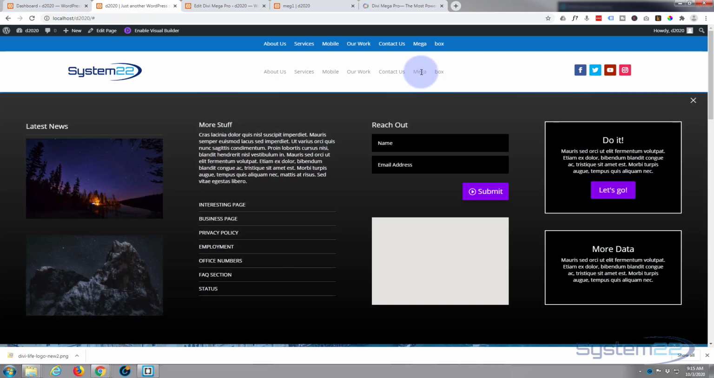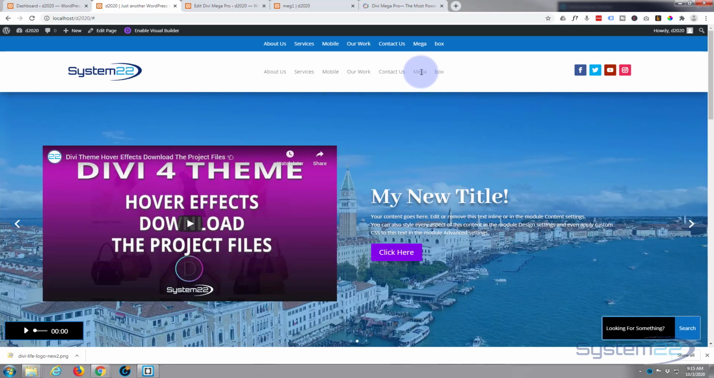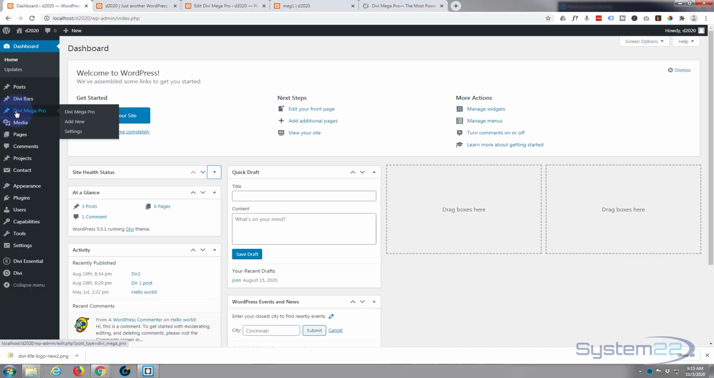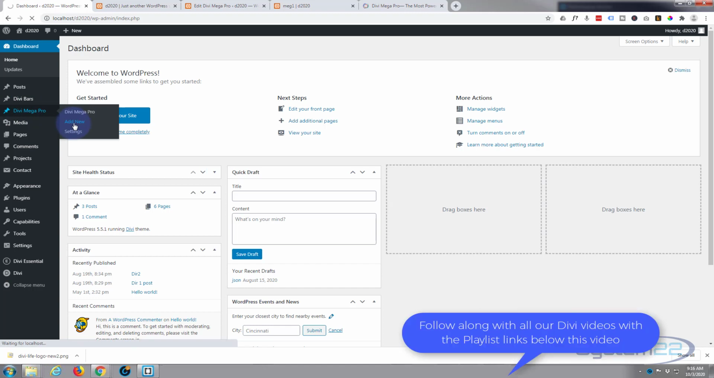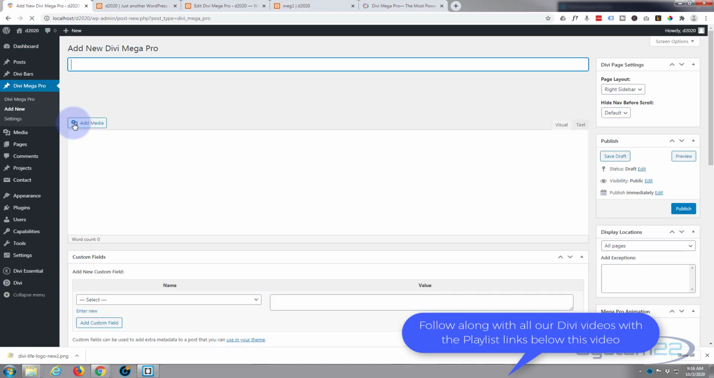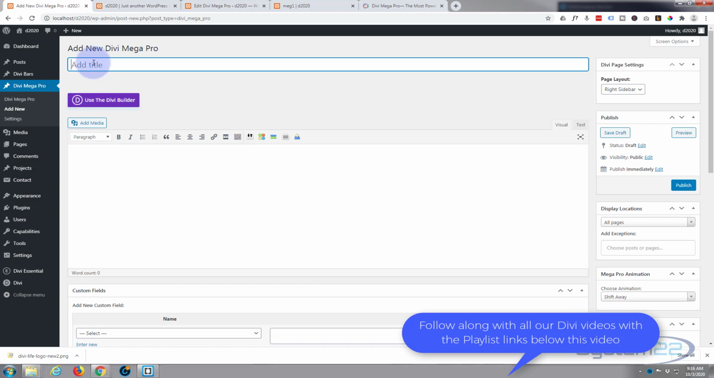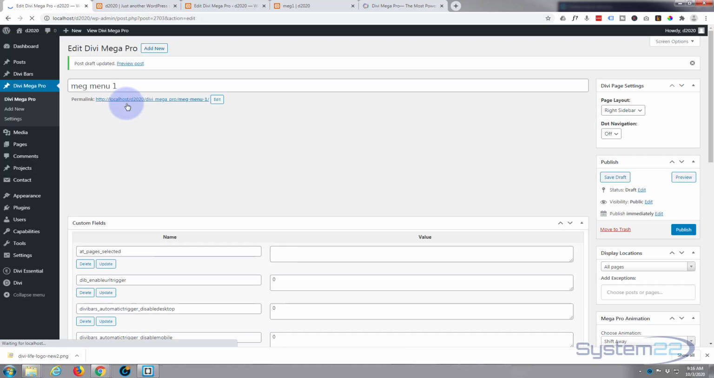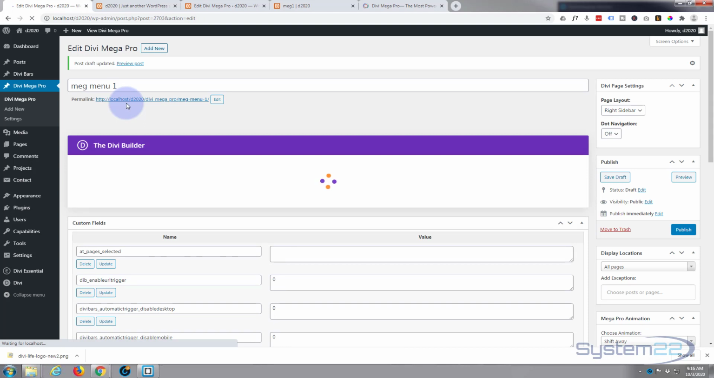I'm using a click at the moment. You can do it on just a hover if you want. Once you've got Mega Pro downloaded and installed, you'll find it in your dashboard menu right here. Just hit add new to add a new one. Call it what you will. And I'd suggest using the Divi Builder. It's up to you if you don't want to use that, but seeing as the Divi Builder is so excellent, I'd use it every time.